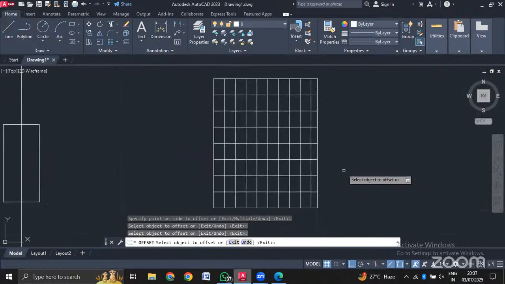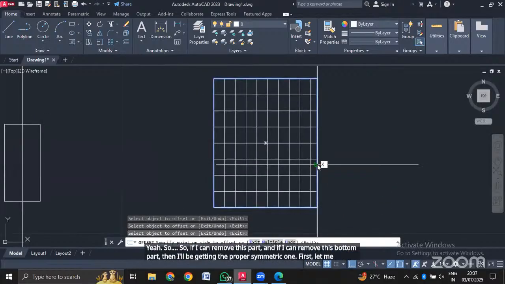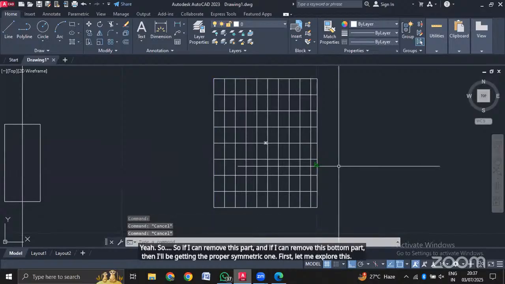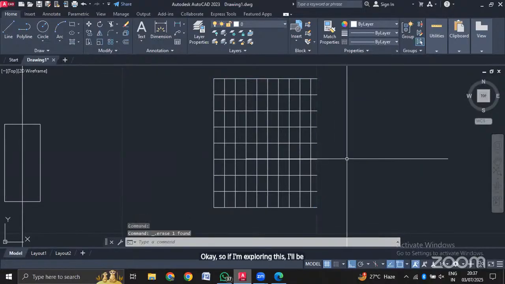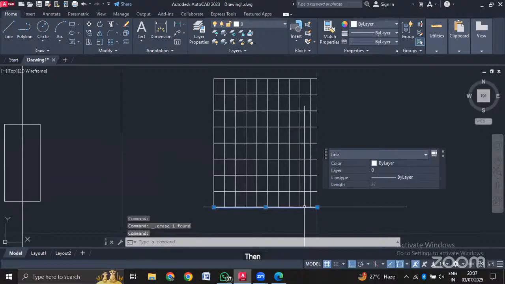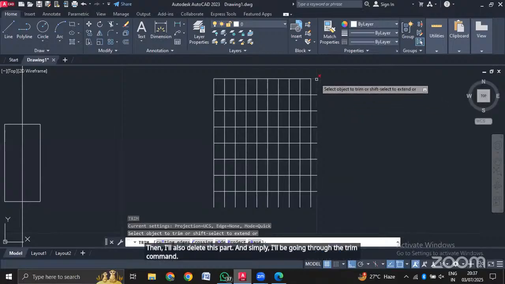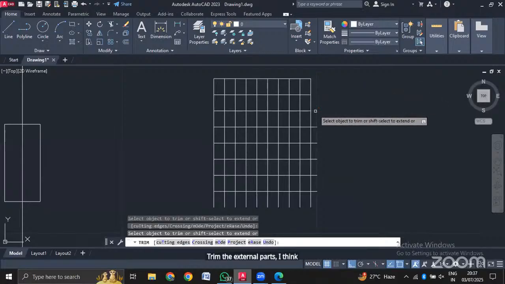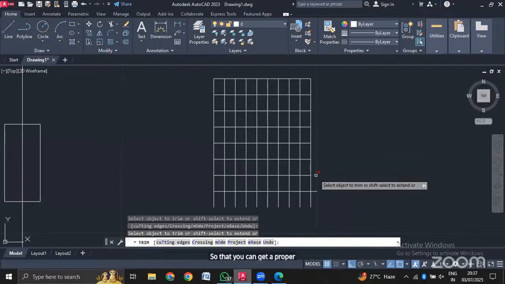Okay, yeah. So if I can remove this part and this bottom part, then I'll be getting the proper symmetric one. First, let me explode this. Okay, so if I explode this, I'll be getting individual objects. Then I'll also delete this part. Then simply I'll be going for the trim command. Trim the external parts. I think everyone is clear with this, so that you can get a proper symmetrical line.